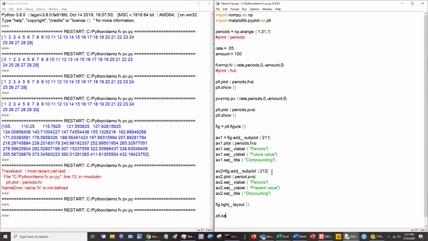Plot, save fig. So I'm going to save it, and it'll save it in the same directory where your Python program resides. There are ways to put it in different locations, but right now we'll just put everything in one place, and that'll make life easier. And then we still have to show it.